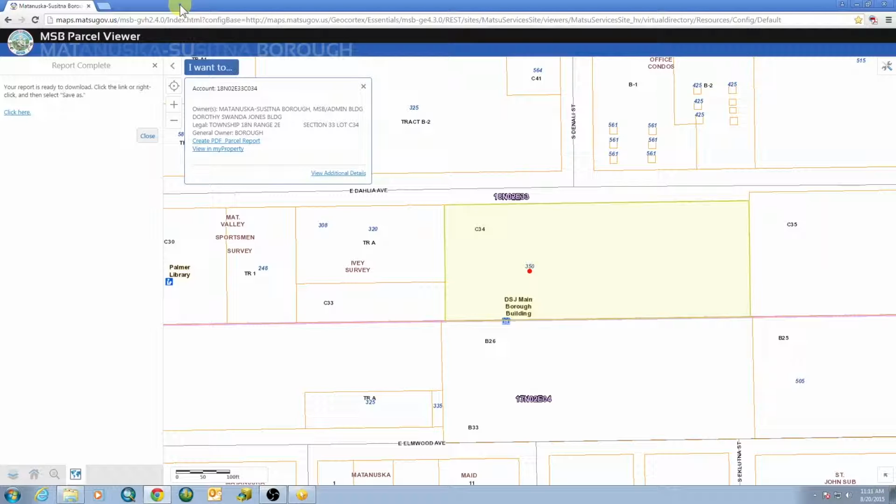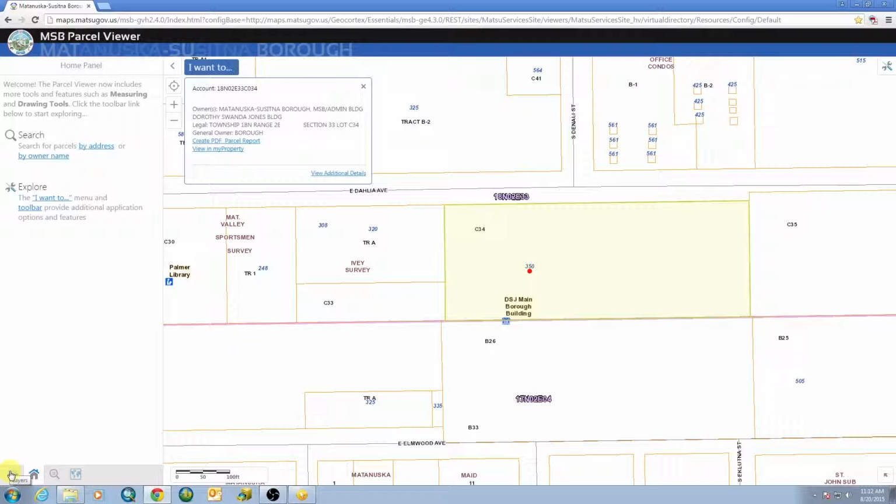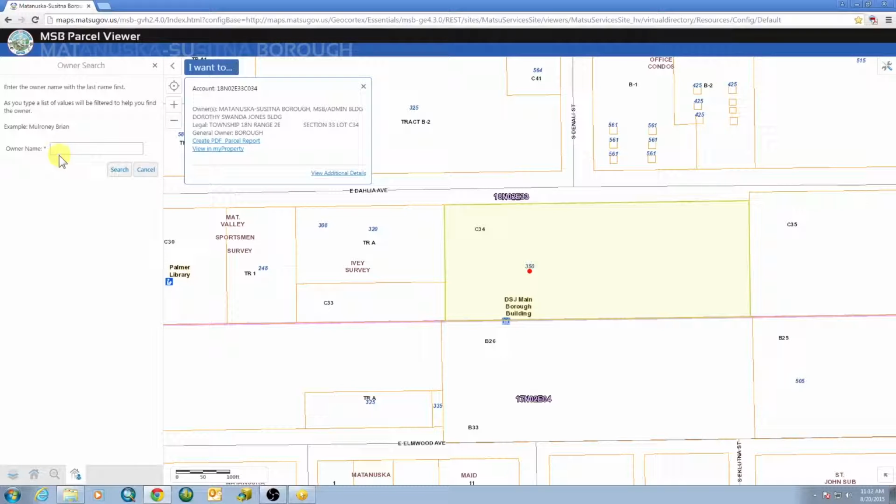Next, let's return to the Home panel and use the link to search by owner name. We can do this by clicking the Home panel icon at the bottom of the Home panel, located here. Here you will also see an icon for the layer list and your search results, but for now let's click on the Home panel. Then click on Search by Owner Name. This will open the owner search in the Home panel.